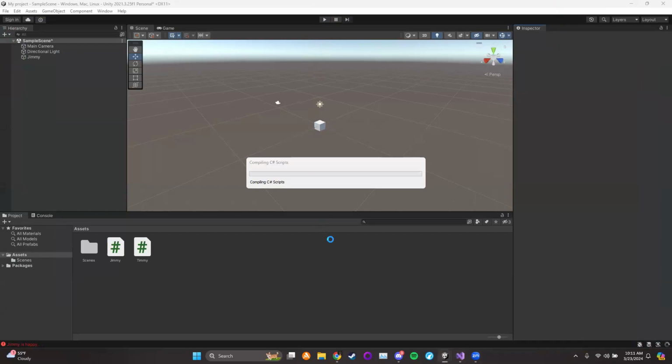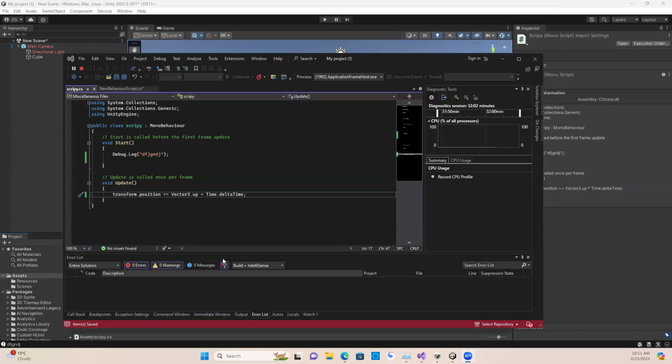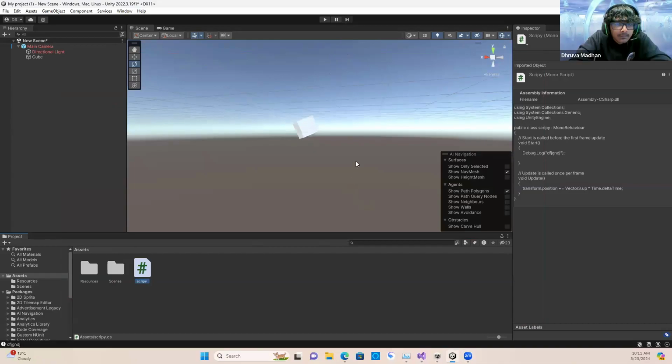I saved it, compiled it, and it still says hot reload, and I can't run. I need to see your screen then. Where's the error? No error. I saved it, and I wait for the thing to compile. Hmm.